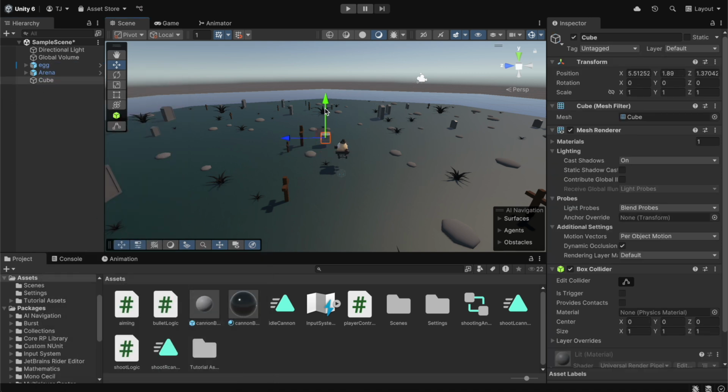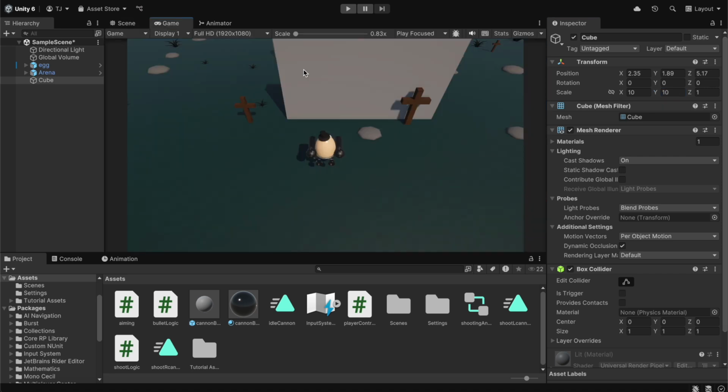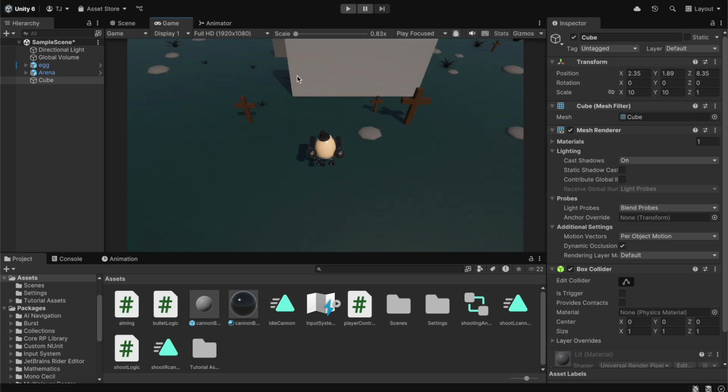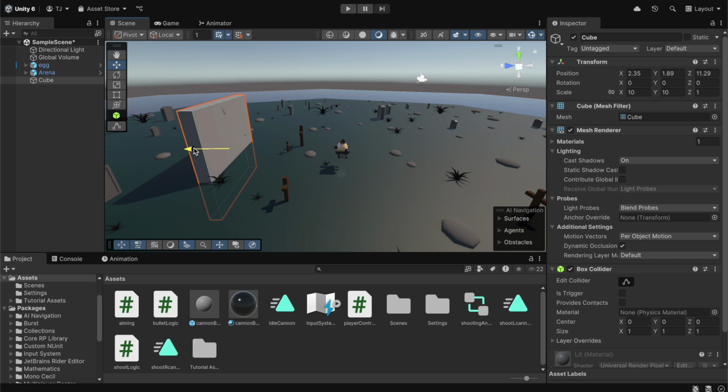This is going to be an object that we're going to be able to shoot, and we're going to create an effect when the bullet actually hits the object. So we're going to resize this to 10 and also on the y-axis to 10. This is going to be our wall, and if you go to the game window, as you can see, the wall is over here, further back, maybe a little bit more. All right, this is going to be fine.